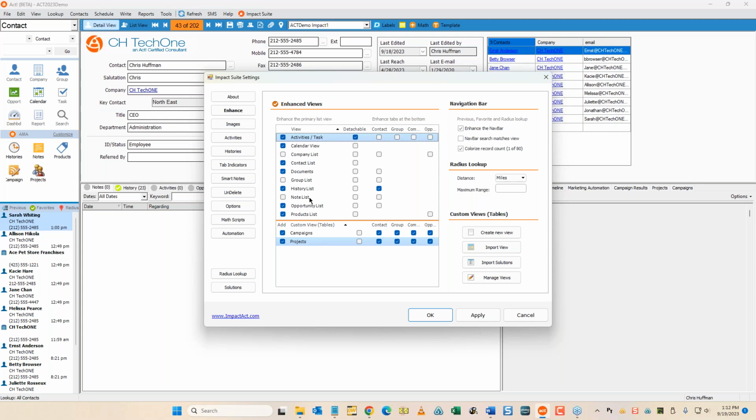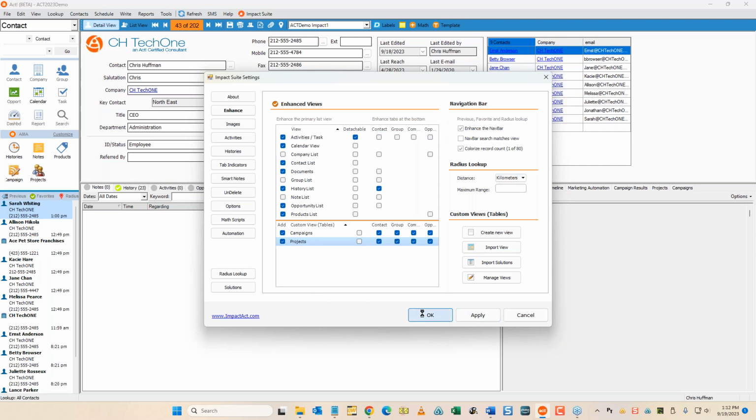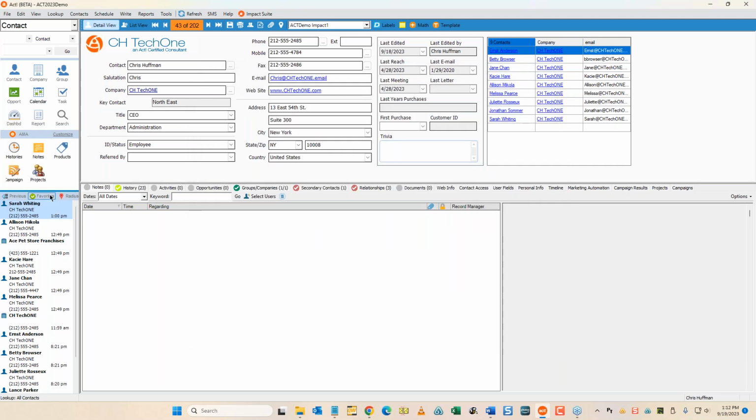So within notes, and notes do have their place, we have the ability within Impact over here on the enhanced navigation bar to provide that. So the controls here in the enhanced views is something that has really also been streamlined within Impact Suite version 12. So this is just a new fun stuff. We still have the radius lookup. That has been enhanced. I love this navigation bar on the left.